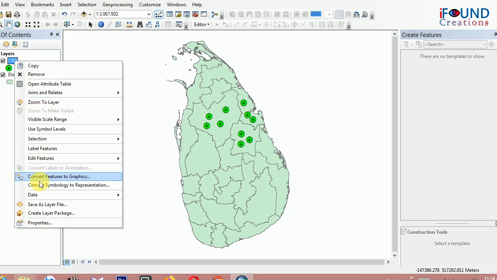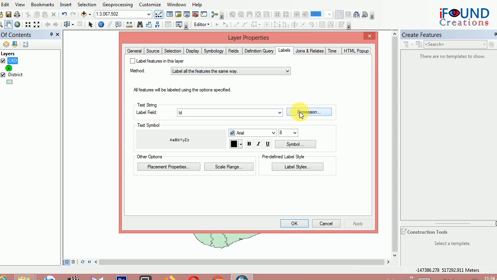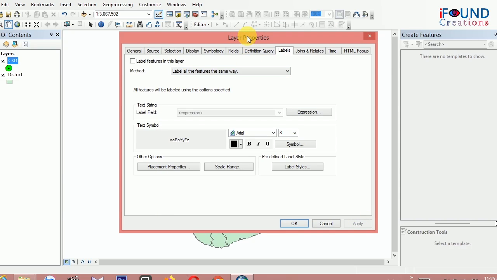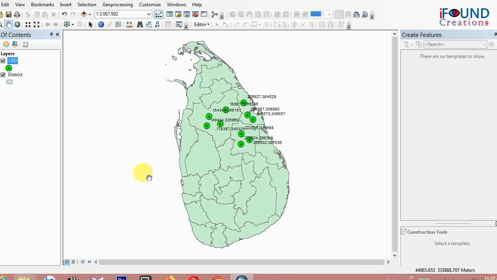Here, right click. Property. Here, select the expression. Select the already selected x coordinate. Then select the y and do the append. Select this, then append. Then try to use the comma here, then maybe it will work. This is the x coordinate and y coordinate of this point.